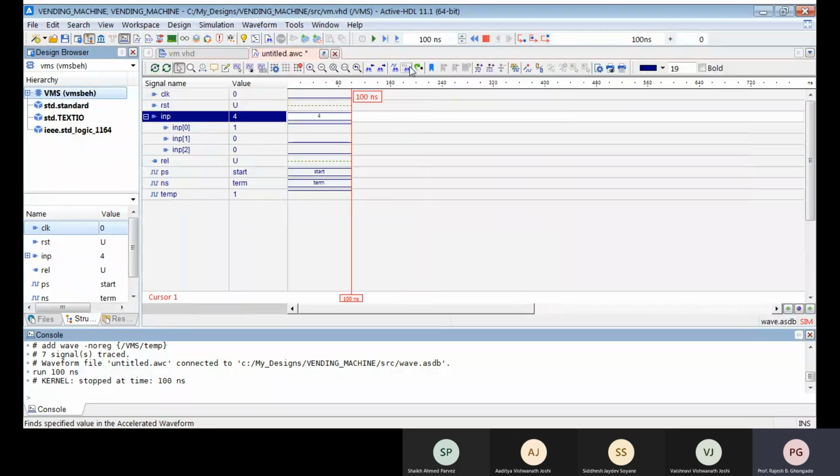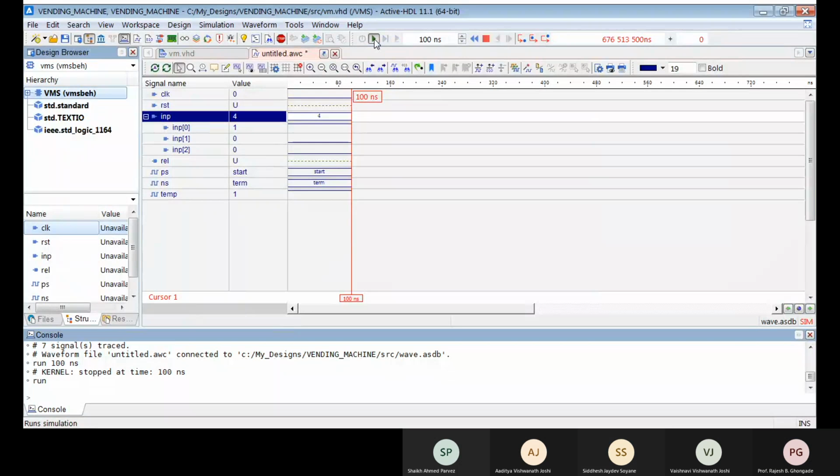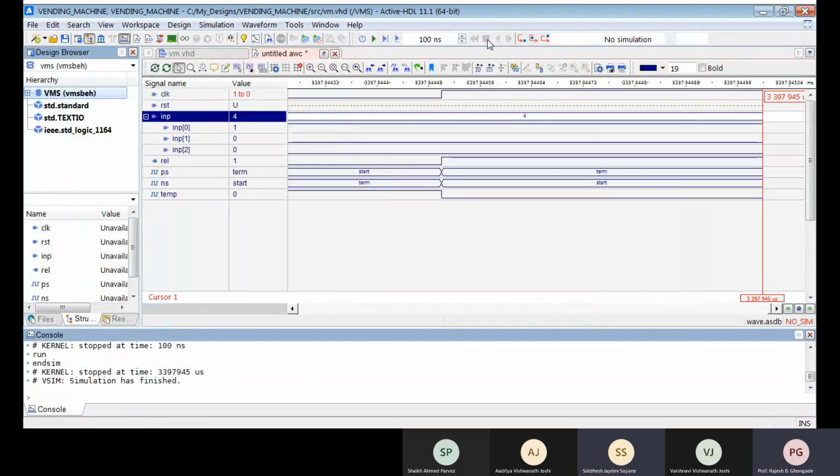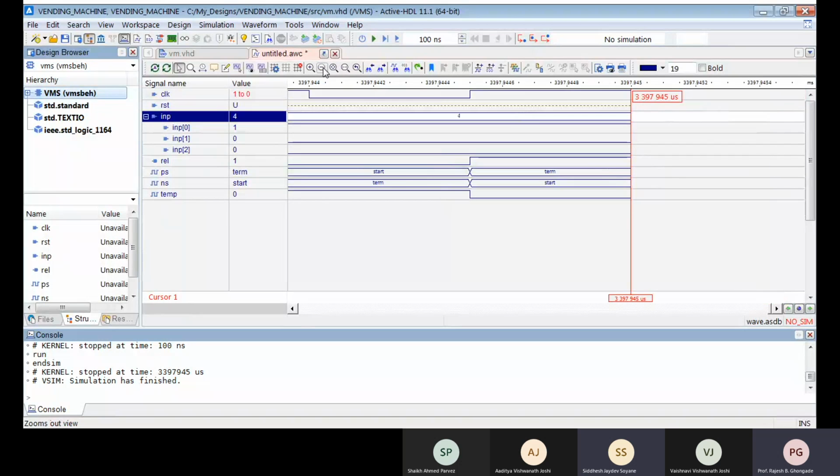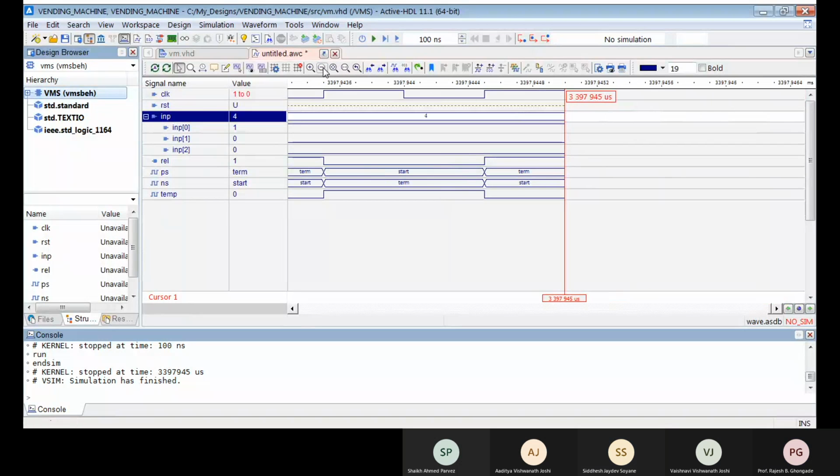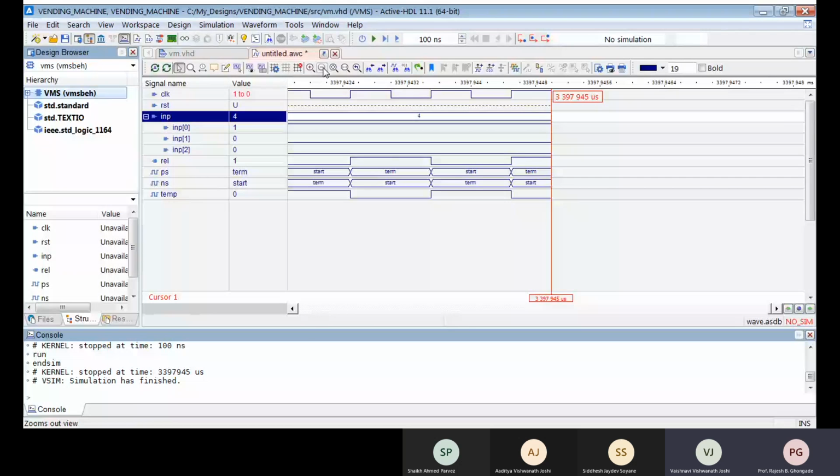It simply means that what? What is the user input? What was the user input? What was the user input? Guys, what was the user input here? 5 rupees. Yes, the user has input 5 rupees.